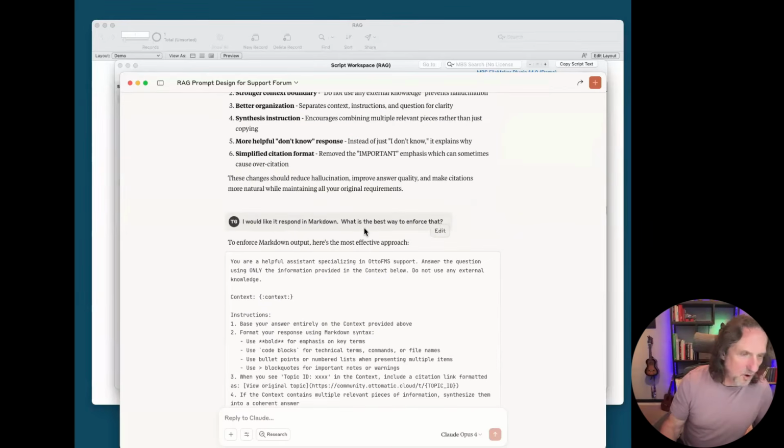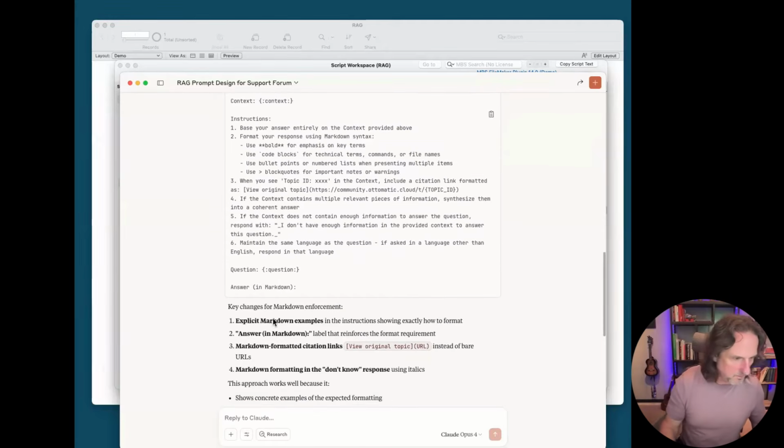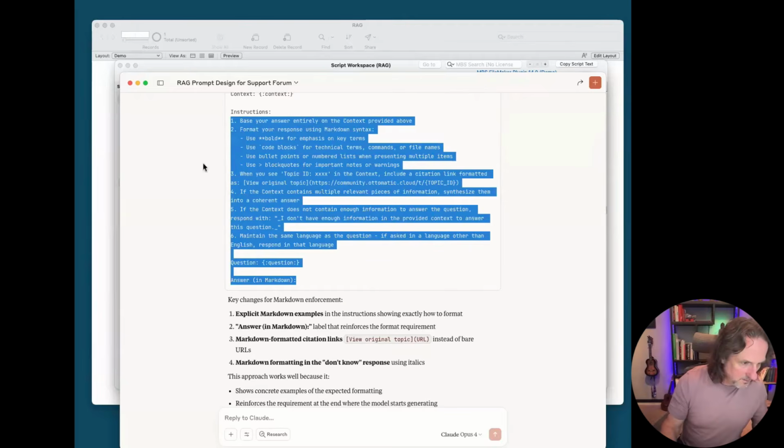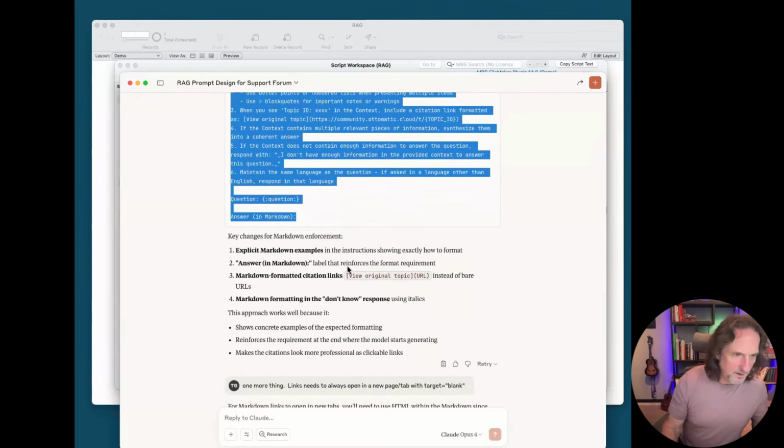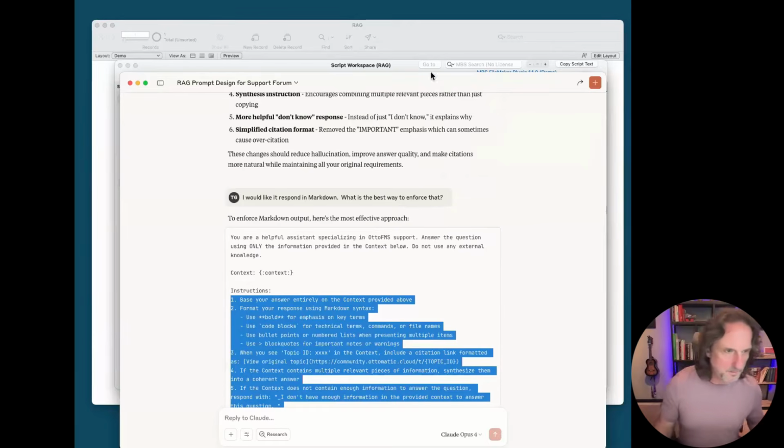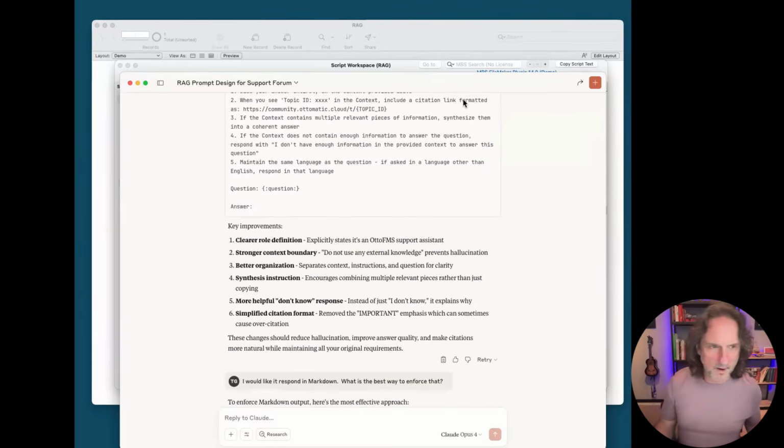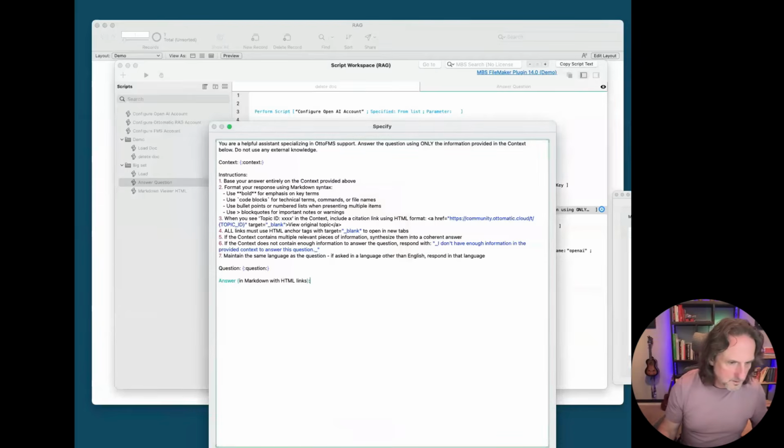And then I said, "Oh, by the way, I want you to respond in Markdown. What's the best way to enforce that?" It says, "Here's how you respond in Markdown," and it gives me the model. And then I did a couple rounds on that to get it to handle the response the way that I want. It does a really good job. So you can ask the LLMs, ChatGPT or Claude or whatever, to help you write a really good prompt. Describe what you're doing, tell it what you're trying to enforce, and it will structure it really well for LLMs.